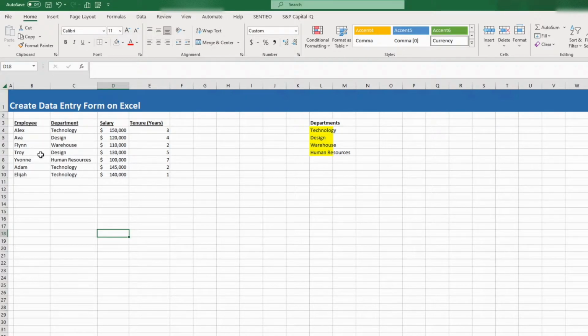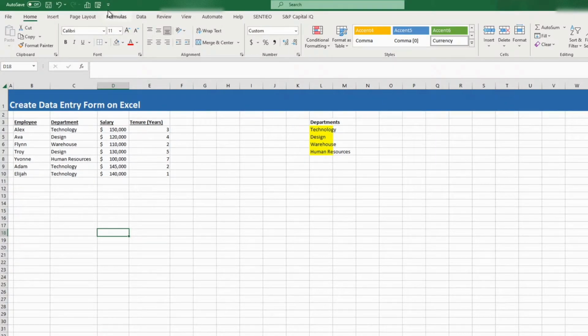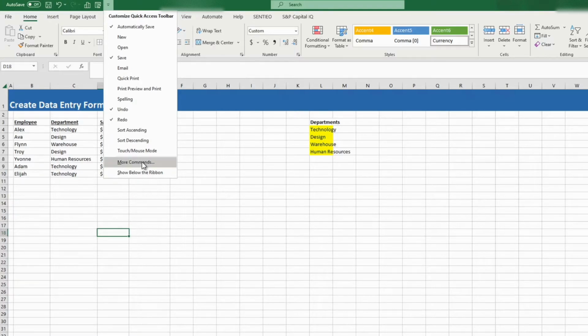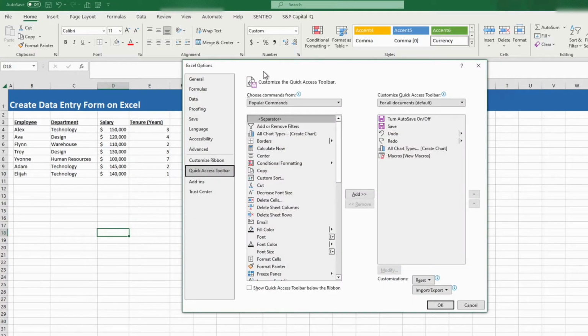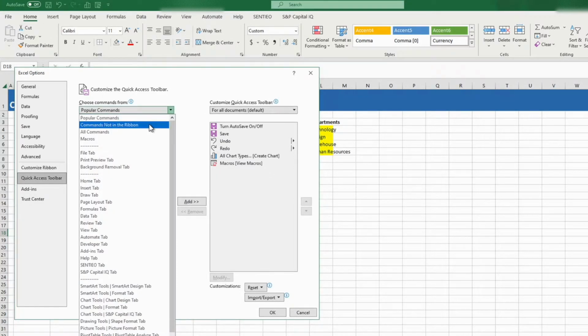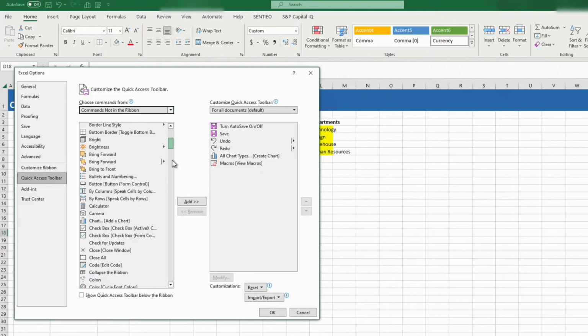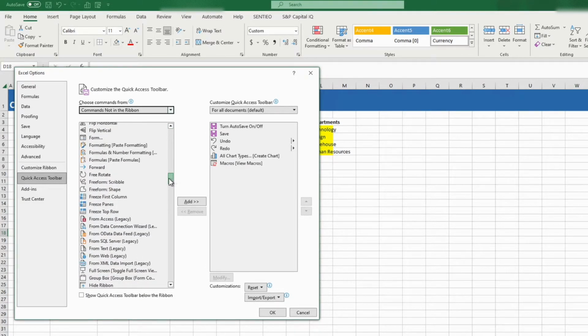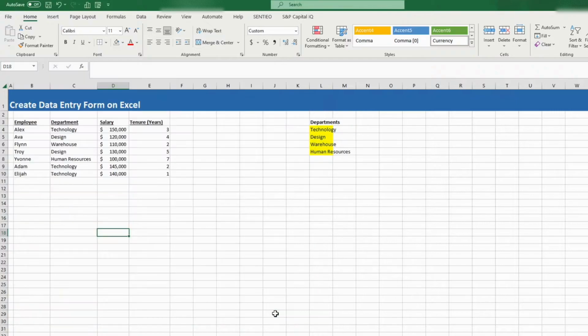Okay, so the first step we're going to do is we're going to go up into here, the quick access toolbar, and there's a little arrow here, a little down arrow. You're going to click that and you're going to go down to more commands here. That is going to open up Excel options and open on the quick access toolbar. Up here, choose commands from. You're going to select commands not in the ribbon. And then you're going to scroll down until you find form, just up here. So click form, click add. It should come up on the right hand side and click OK.